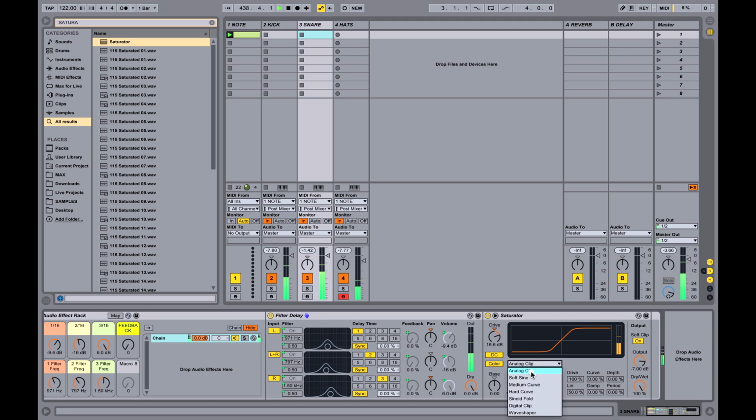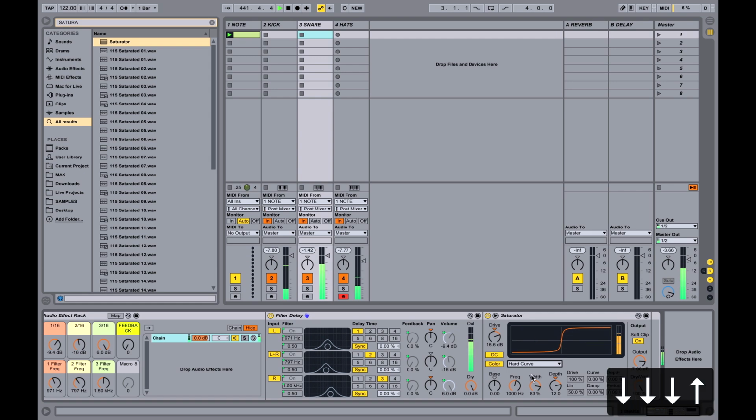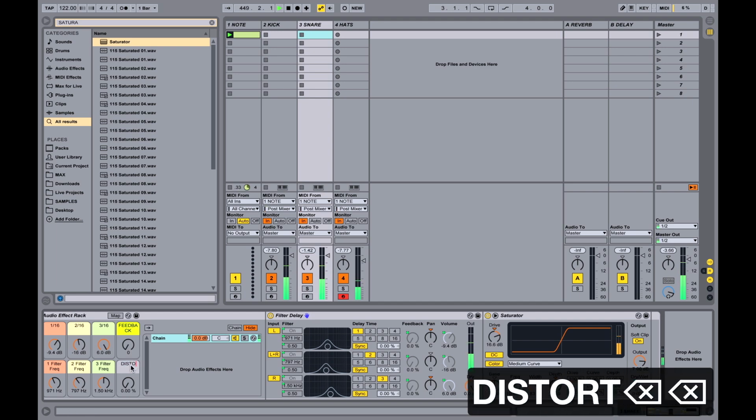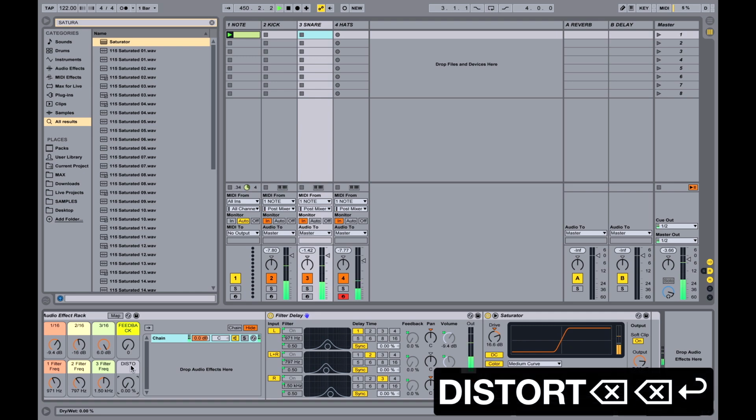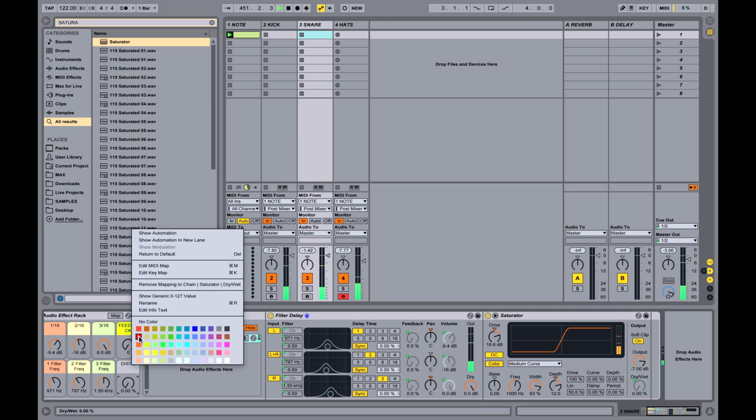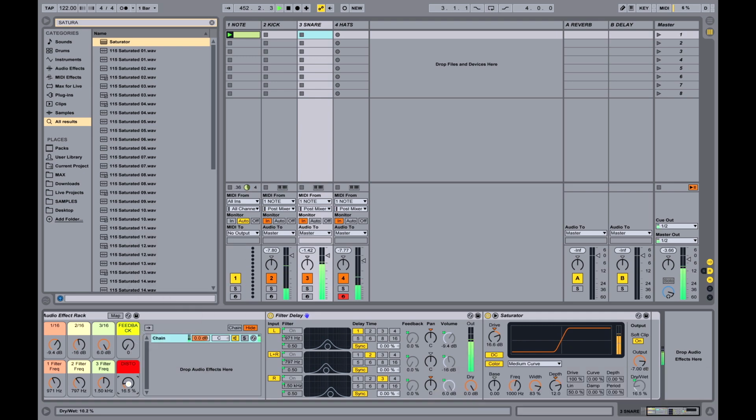There's lots of different curves. You can hear different sounds and different amounts of distortion. What I'm going to do is map this last control, the dry wet control, to here, and I could call it saturation or distortion, disto. Give it a red color so that I know that this one is my turn up the heat button.